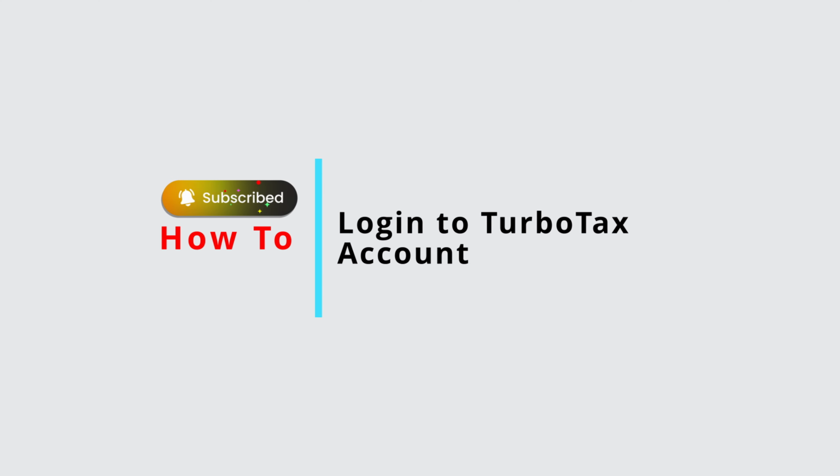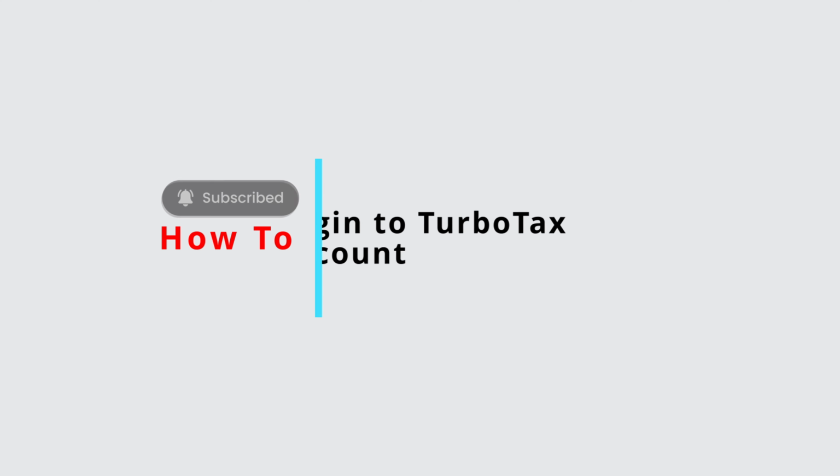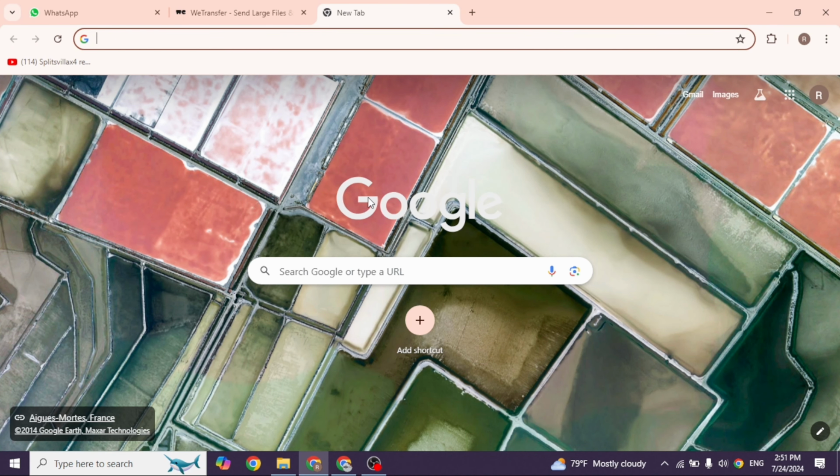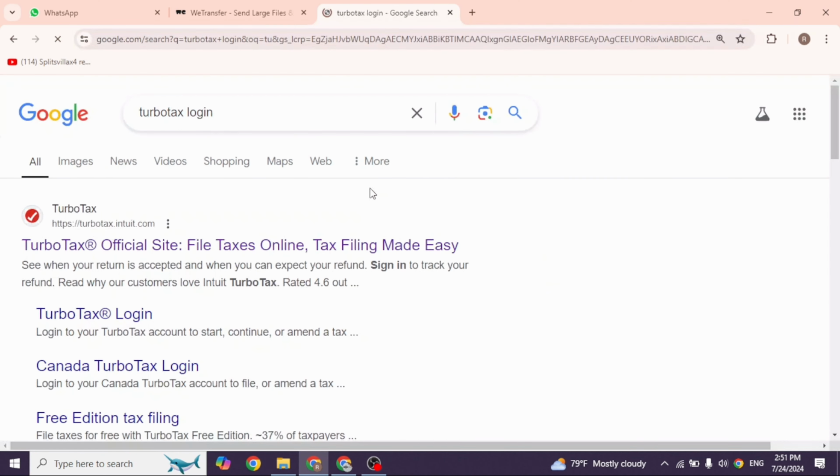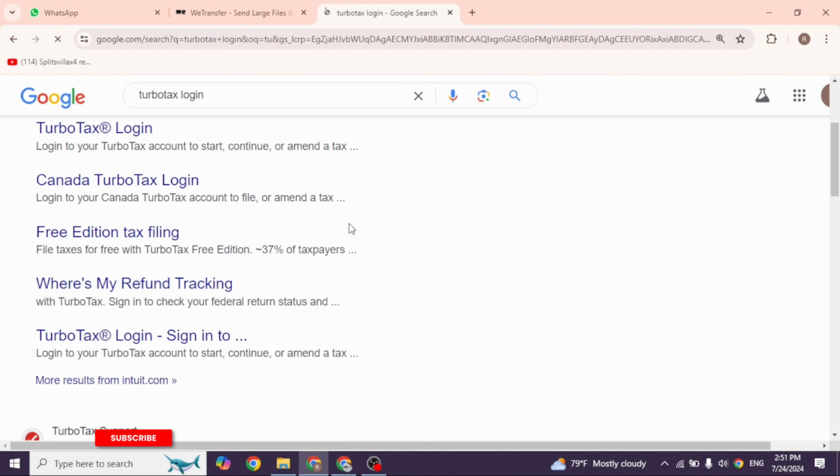How to log into TurboTax account. Let's get started. Launch your preferred browser. At the top, you're gonna see the search box. Type in TurboTax Login and then search for it. With that, different website links will appear.